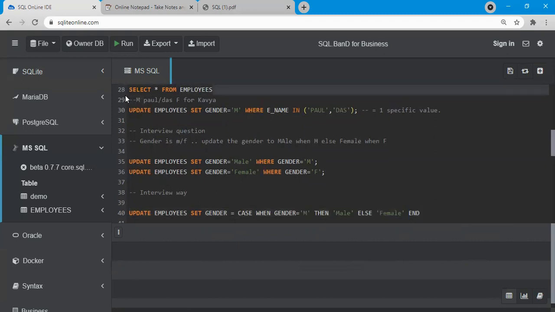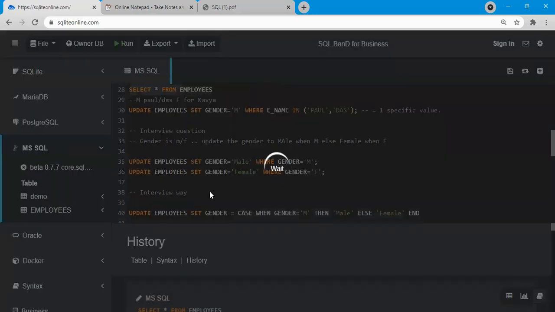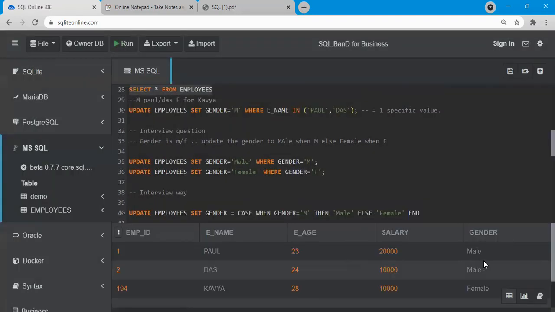Now let's select from this table and see if it really worked. Did it work? It worked, right? Yes. So this is what we call conditional statements, like we are using a case statement. So when you come across this interview question, like change all M to male and F to female, we can just use a case statement and we can specify.